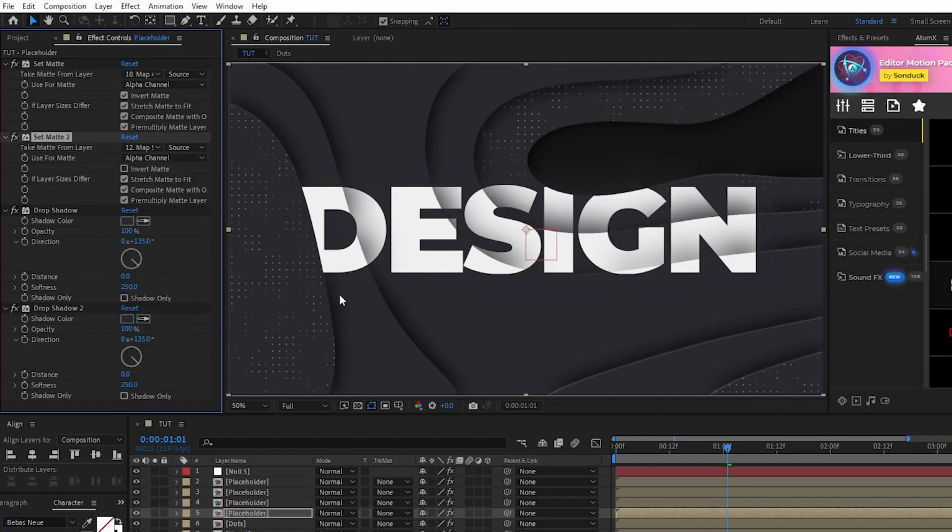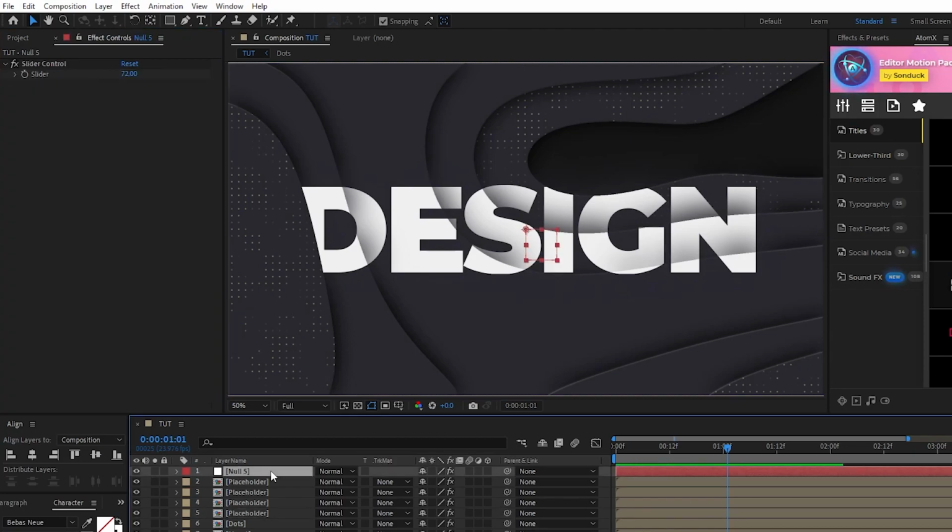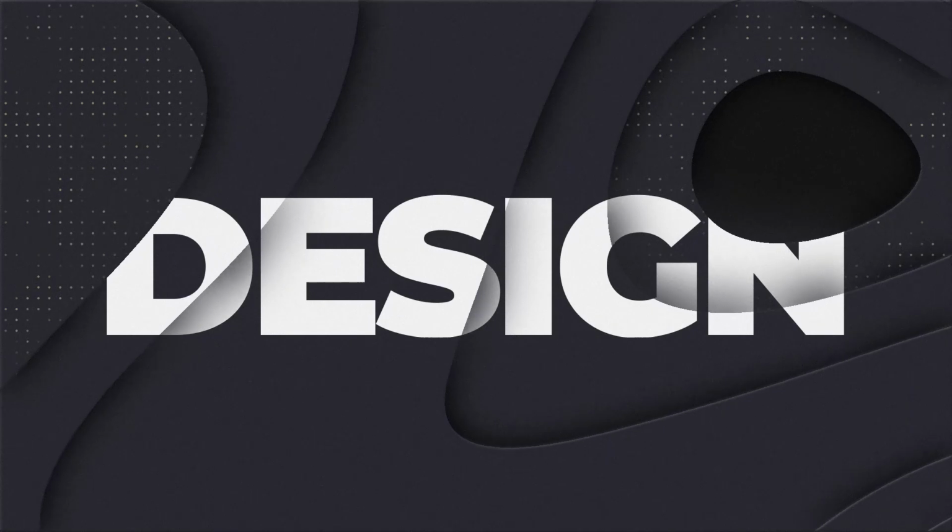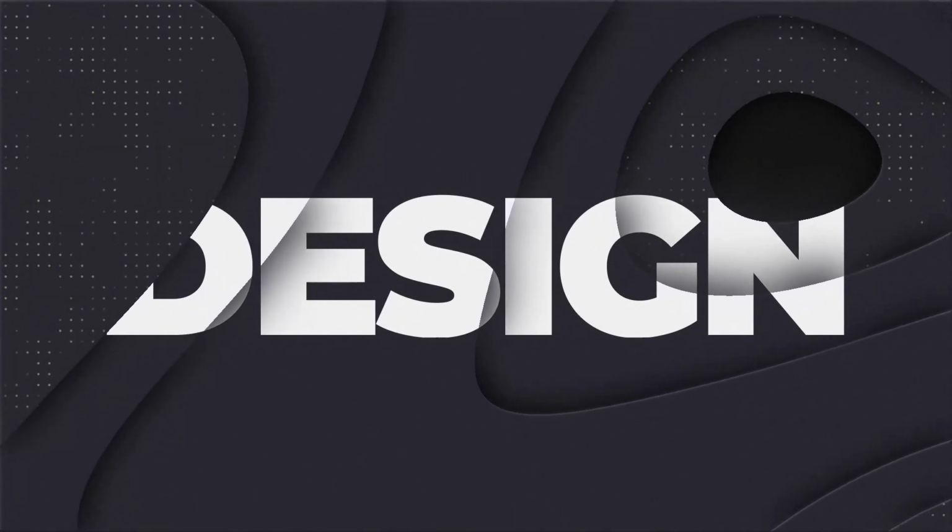And that's it. Now, all you need to do to completely change the look of the entire composition is go to the null object we created earlier and set the random seed to any number you want. Now you have this cool, multi-layered and dynamically changing composition to use in your projects.